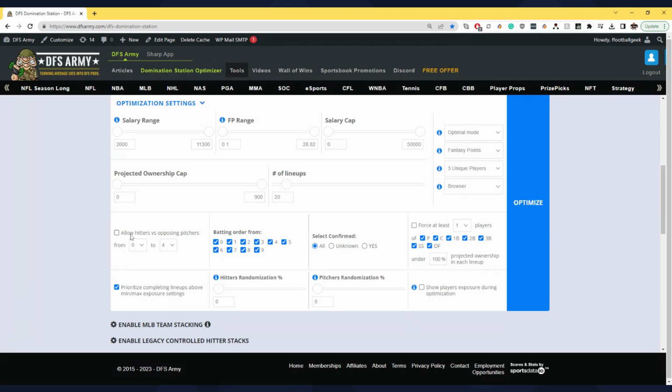Allow hitters versus opposing pitchers. This is a function that's really, really important for very small slates where it might only be 2 or 3 games, and you might want to allow a player or 2 versus the opposing pitcher. Sometimes in a 2-game slate, especially in DraftKings, you need 2 pitchers. It just eliminates too many potential batters. So this allows you to allow that. And again, this is something I would only use on a really small slate, like a 3-gamer or less.